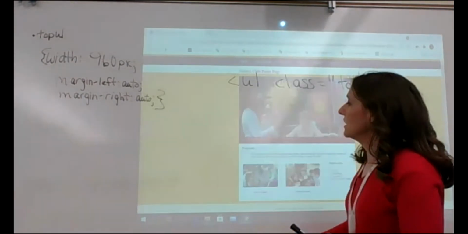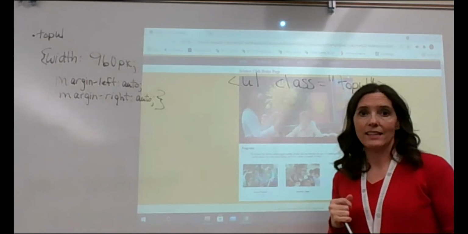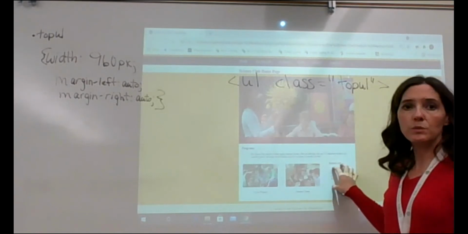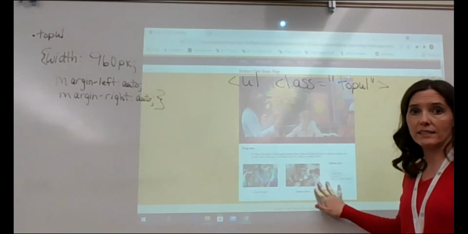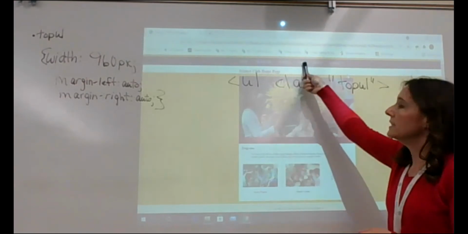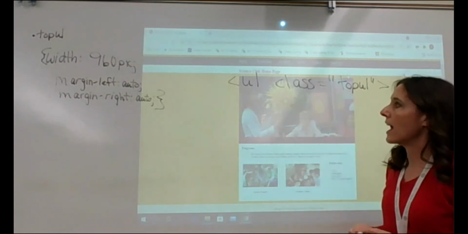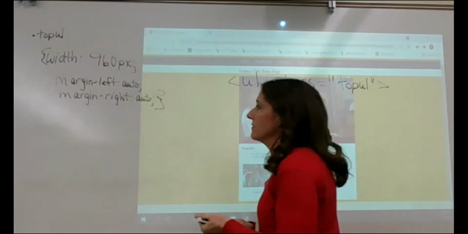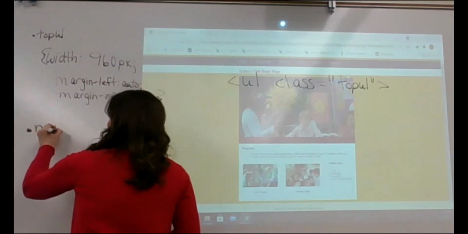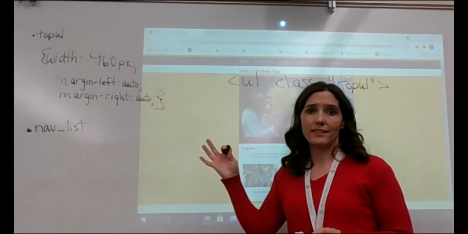Now the list items in here also need to change. So again, we're going to need to create a class. And the reason why we put it on this one and not this one is because this one will already behave just like this. If we don't do anything to it, it will look like this. But this one is the one that we need to change. So let's create a class for these list items. Okay, I'm going to call it .navlist.